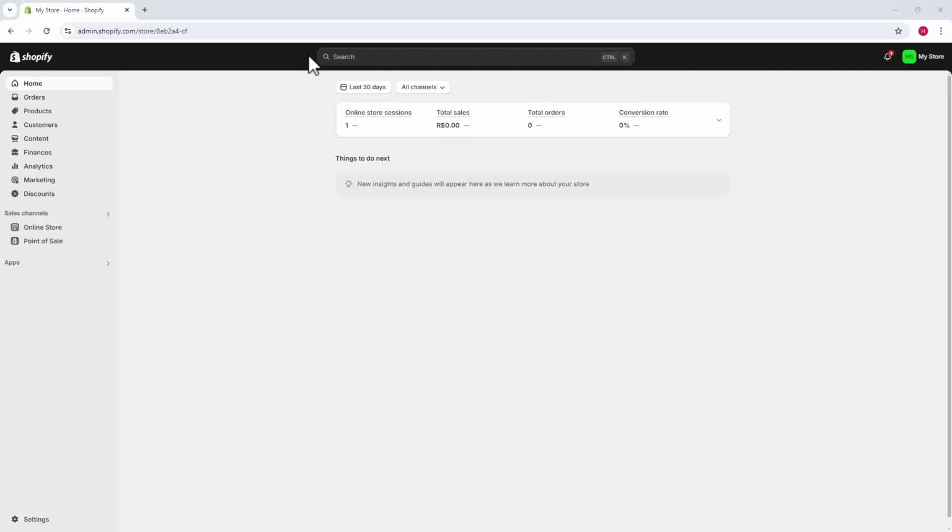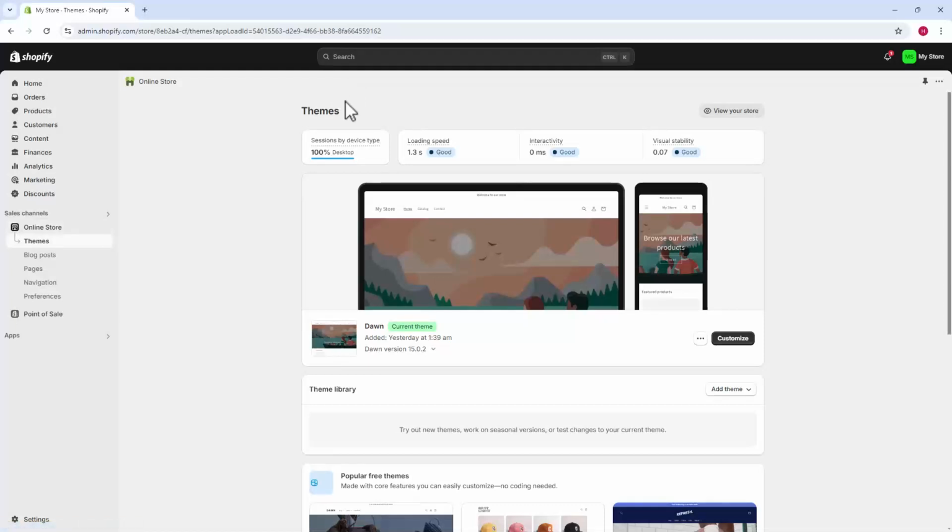Today I'll show you how to add the Add to Cart button on Shopify collection pages. First, let's access the Shopify dashboard and click Online Store on the left. On the Themes page, find your theme and click Customize.